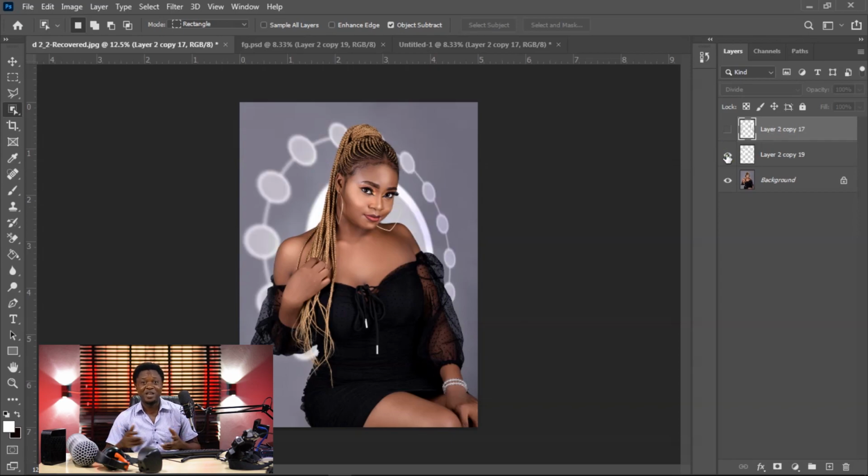Is it not amazing? Yes, that's a very easy way you can create and save background effects in Adobe Photoshop.